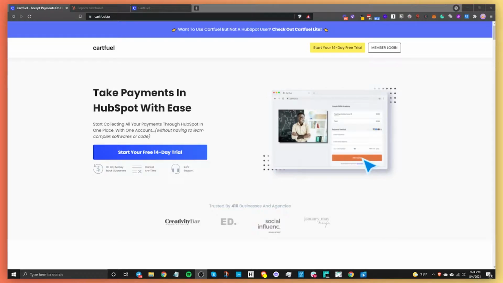In this short video, I'm going to explain how your company can sell event tickets in HubSpot. So we're going to be using a third-party tool called Cartfuel, and what Cartfuel allows you to do is create payment forms and have your payments go directly into HubSpot, meaning that when you set up these payment forms, you can set up a ticket, and then when people buy that ticket, that information, including the customer's details, goes directly into HubSpot. So to begin, all you need to do is go to cartfuel.io and start a free 14-day trial to follow along with this video.